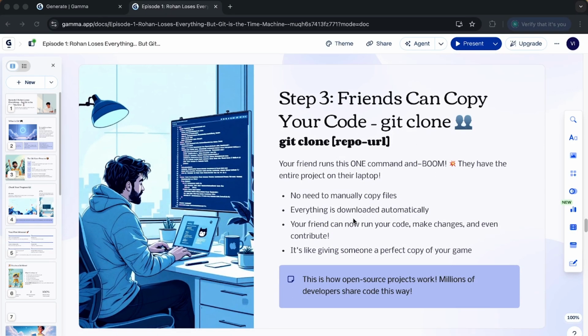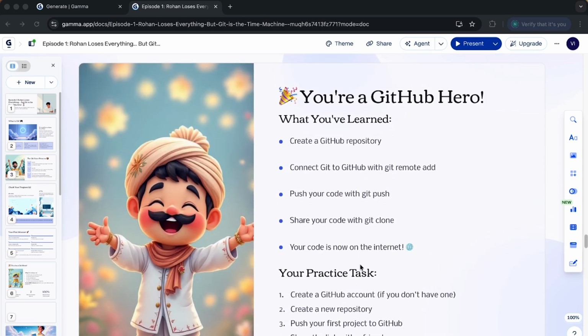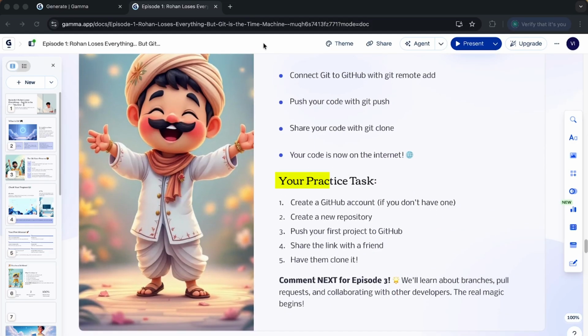Now step 3: suppose your friend wants to copy your project and work on it. They can use the git clone command, and with just one command your friend will be able to help you or make some changes to your project. They can clone it onto their system and run your project. So what you have learned is the Git repository, connecting Git to GitHub using git remote, pushing your code with git push, and sharing your code with git clone, and your code is now ready on the internet. These are your practice tasks: please create a GitHub account, create a new repository, push your first project to GitHub, share the link with a friend, and have them clone it.